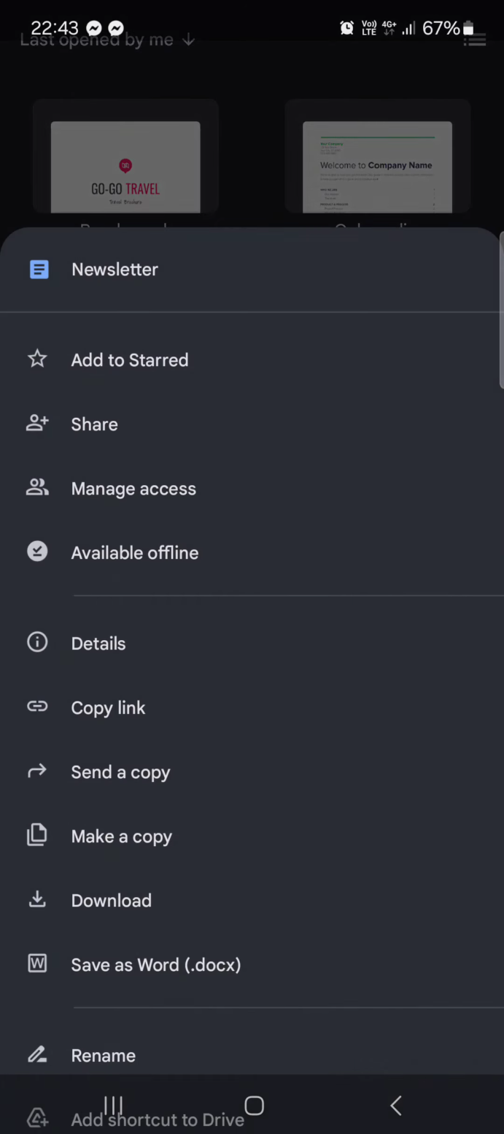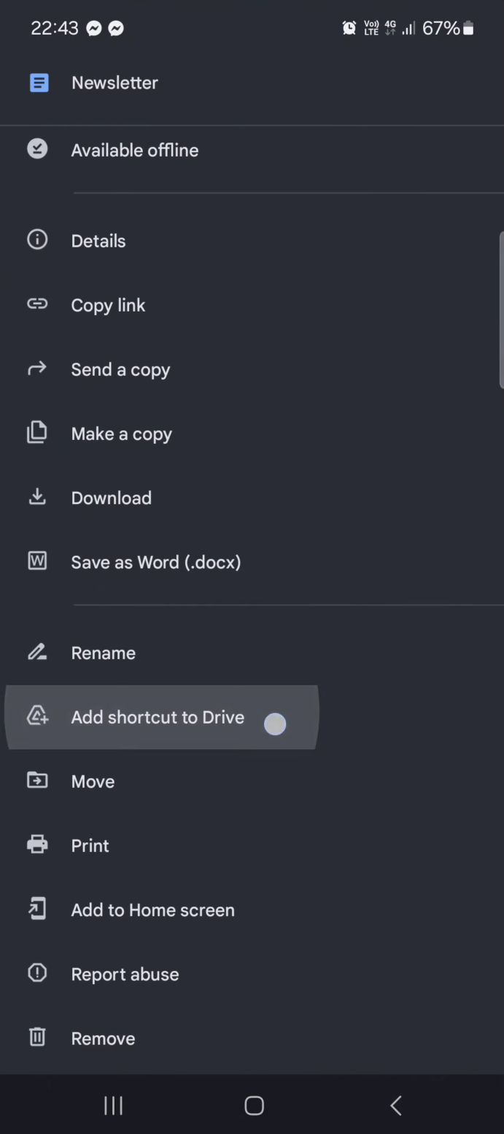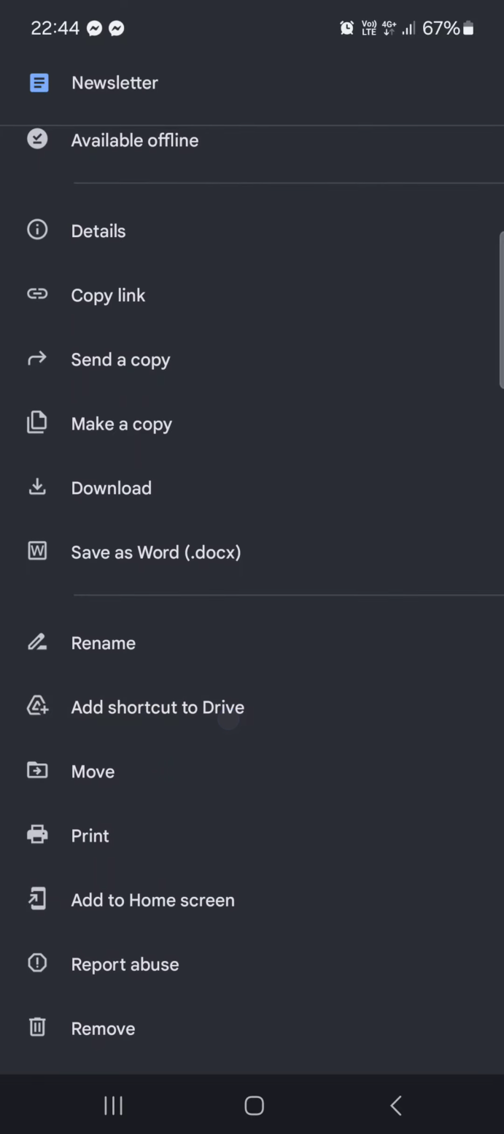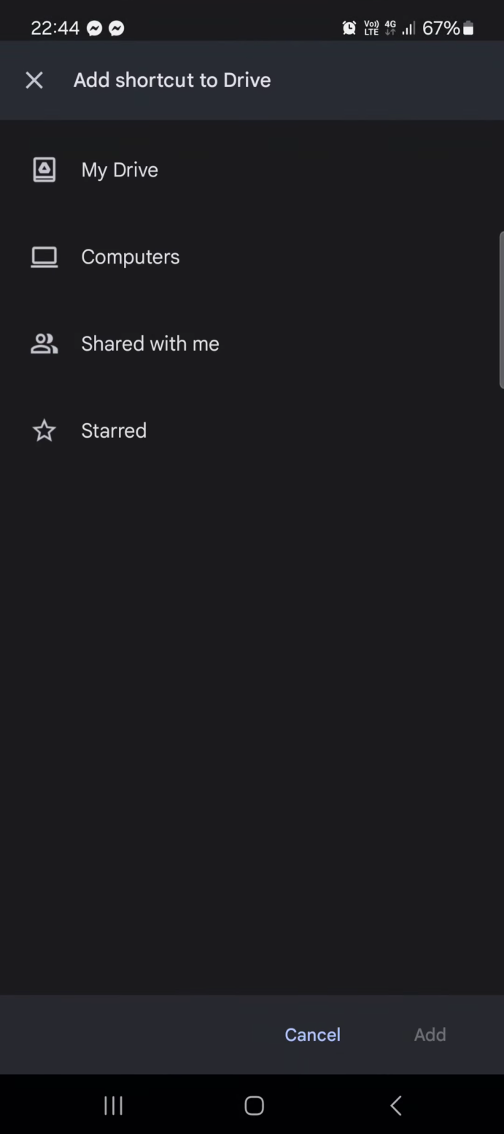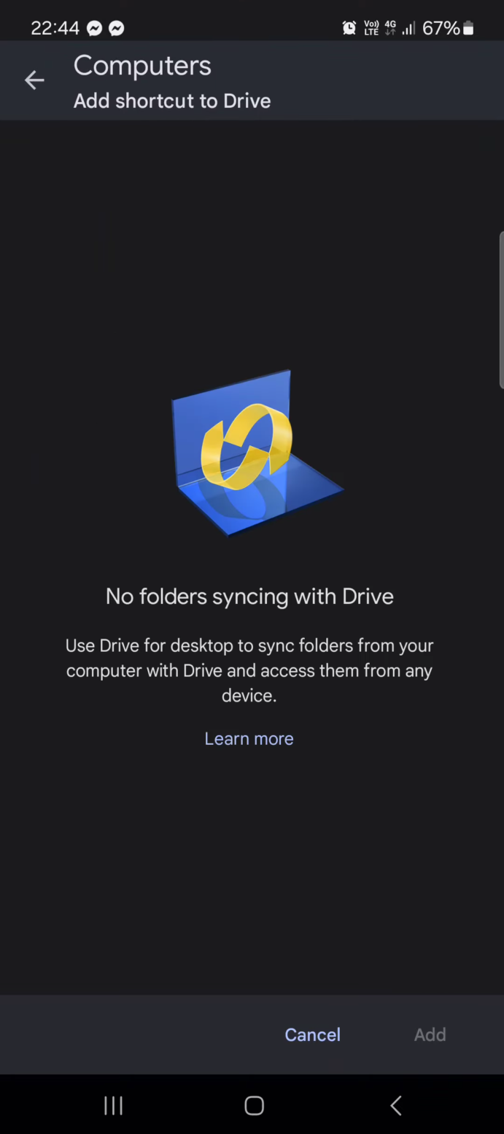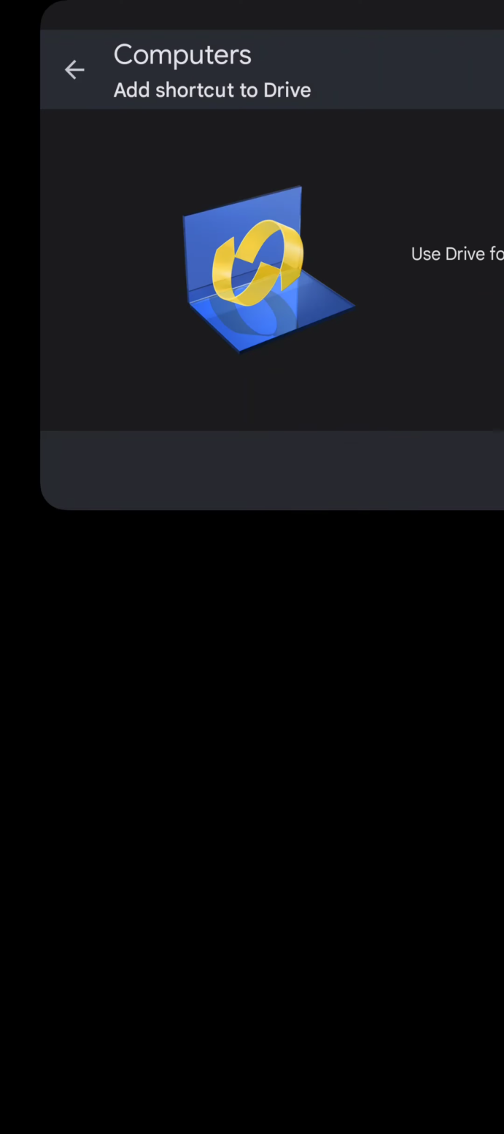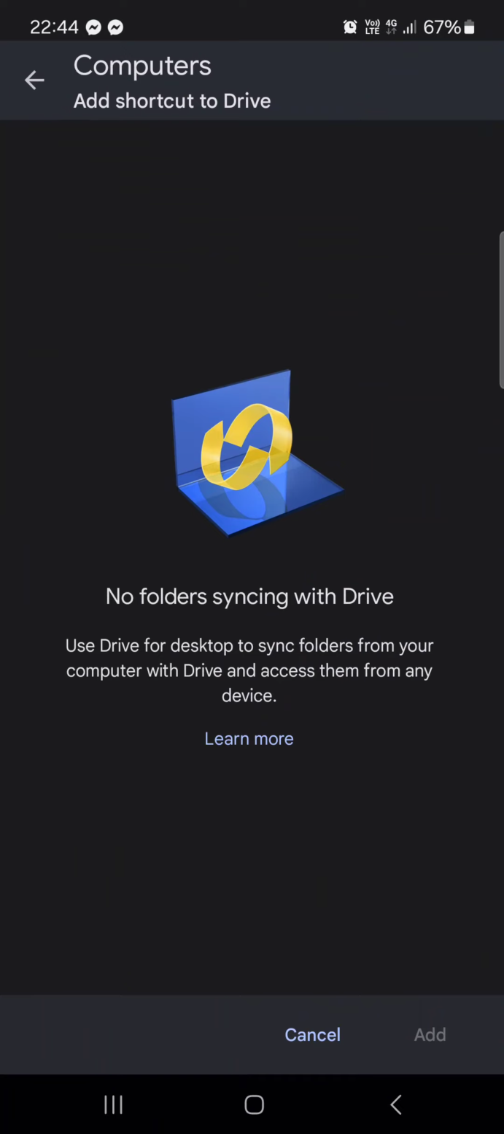Then we just tap on the three dots next to its name, scroll down, and then tap on add shortcut to Drive, and then we select computers. And here, if we have our computer added, we can select that and create a shortcut there that leads us to this file.